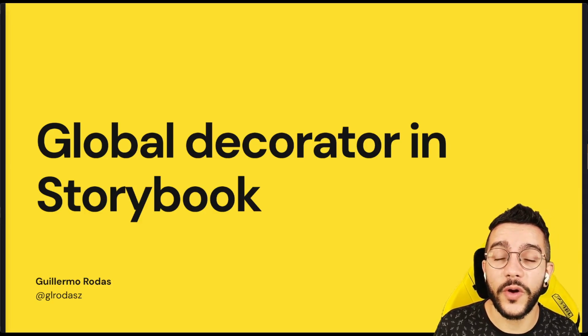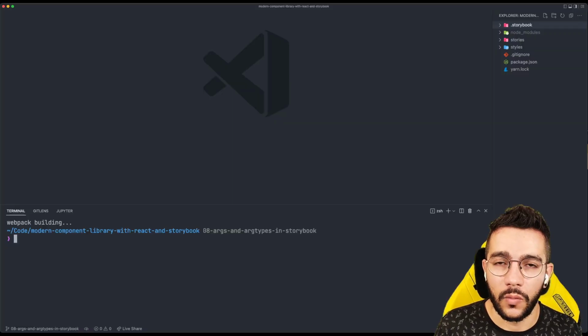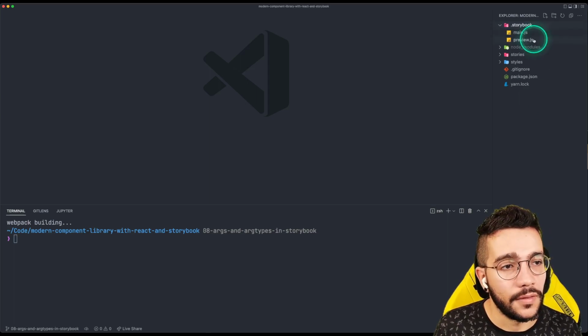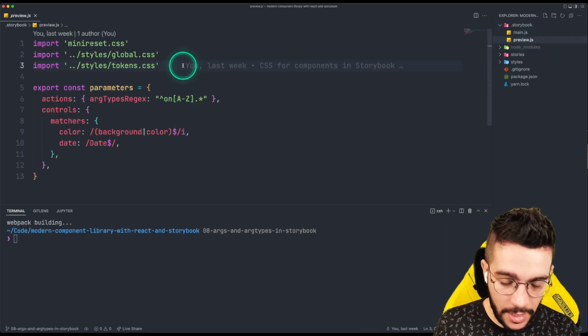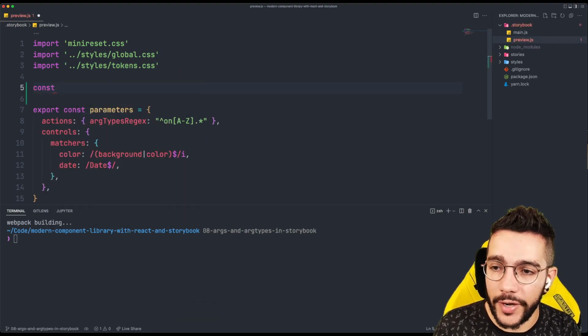Hi, in this lesson, we are going to learn how to create a global decorator for a storybook. What we're going to do next is to open the preview.js file inside the .storybook folder. There, I'm going to create a set of inline styles that I'm going to use for my global decorator.